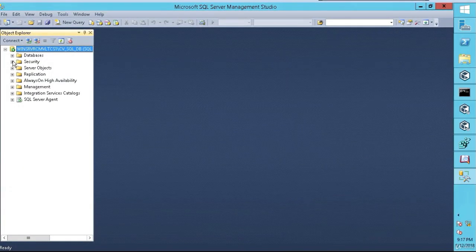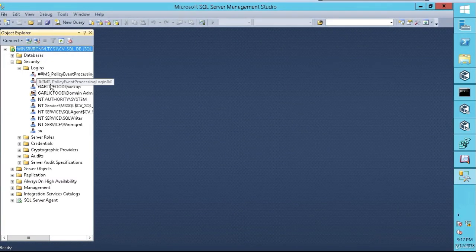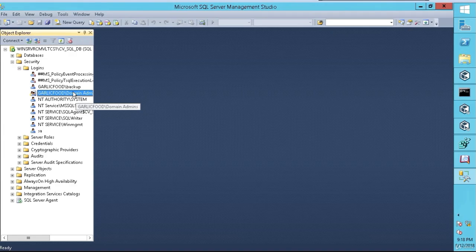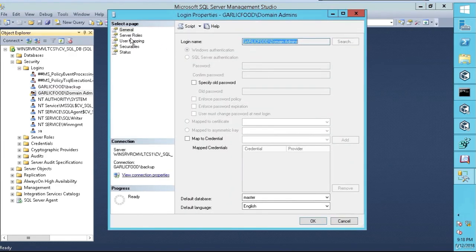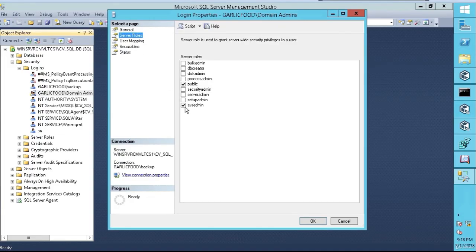So we're going to go to Security, then Logins, and look at domain admin. Domain admin should have worked actually. Double click on domain admin. I'm going to go to Server Roles: public and sysadmin. Yeah, I should have access to actually do that. So yep, I should have access to it.